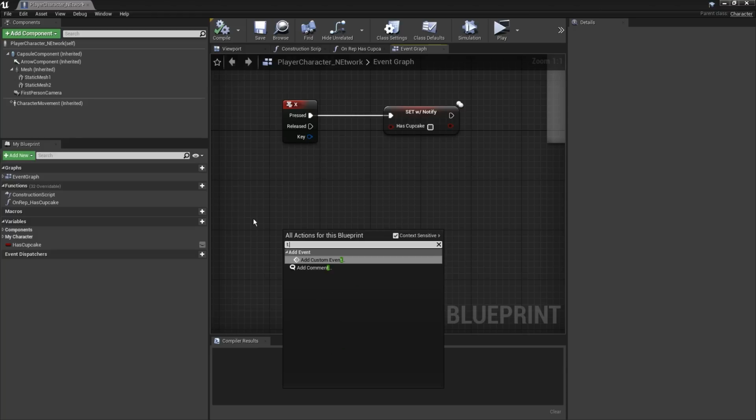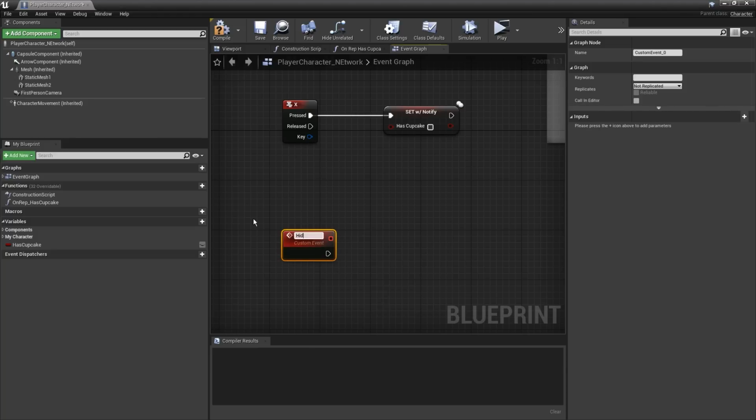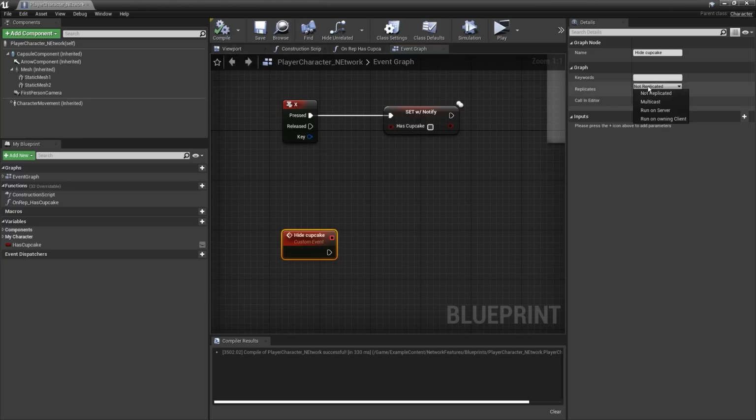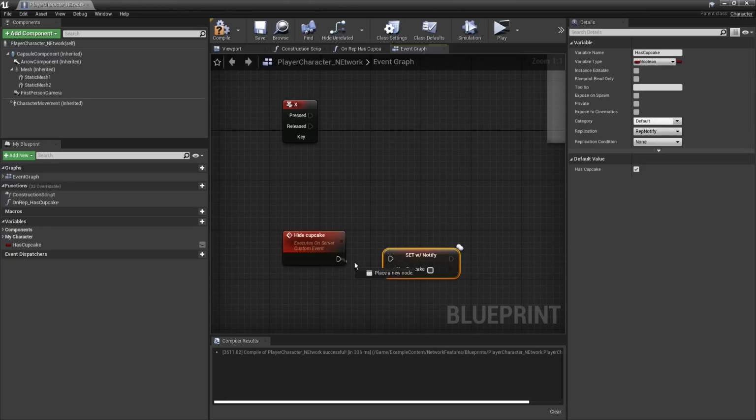I'm going to add a custom event, and I'm going to call it hide cupcake. Then where it says replicates, we need to go to run on server, and we'll make it reliable. We're not going to worry too much about what that means for now. Just make sure that this event runs on the server. And so now we're going to plug it in here.